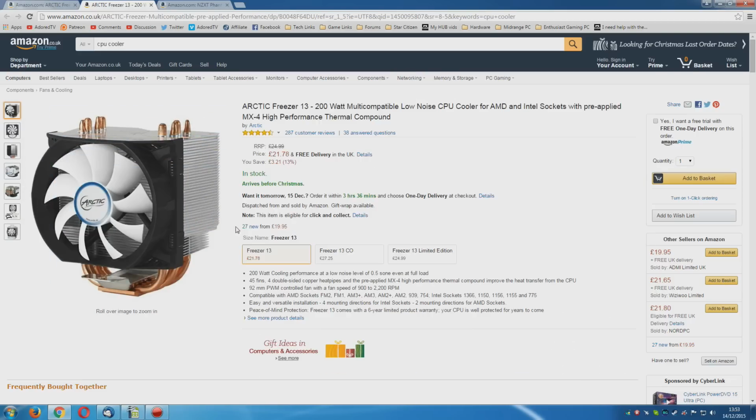In all honesty, the difference is pretty minimal. The Freezer 13 is going to be quieter. It can dissipate 200 watts of power. Even if you overclock the i7 to maybe 4.4 GHz, you're getting nowhere near 200 watts on it. More like 120 watts. Plenty of headroom there.